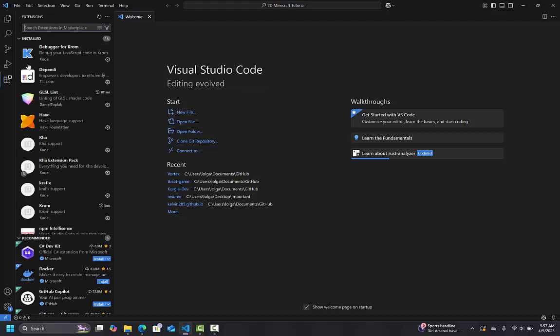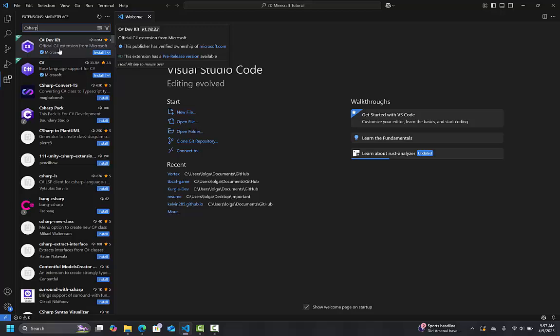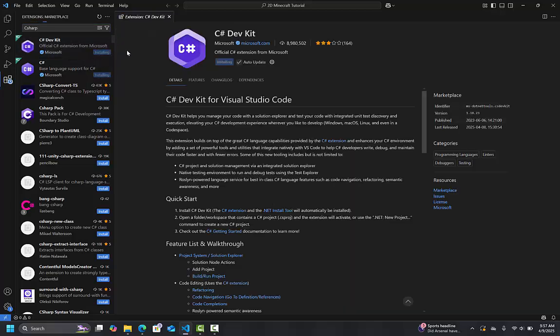And the next thing we're going to want to do is go down to this here. This says extensions. And we're going to click on this search up here and search for C Sharp. And we're going to download the C Sharp Dev Kit from Microsoft.